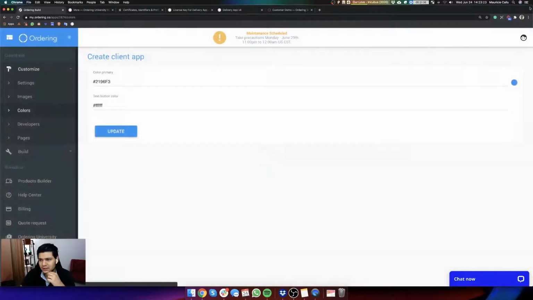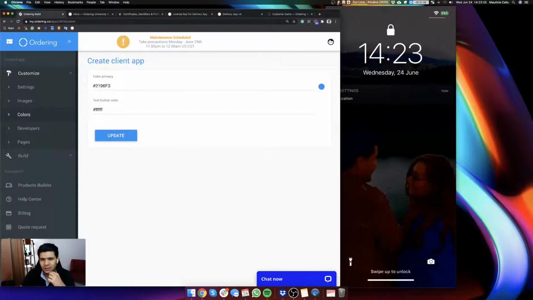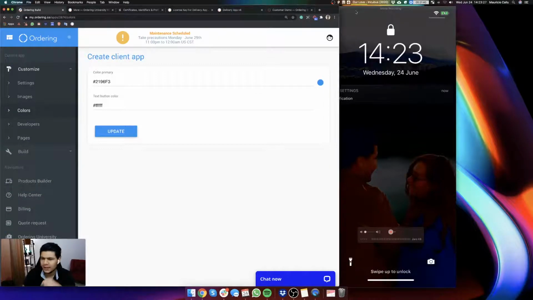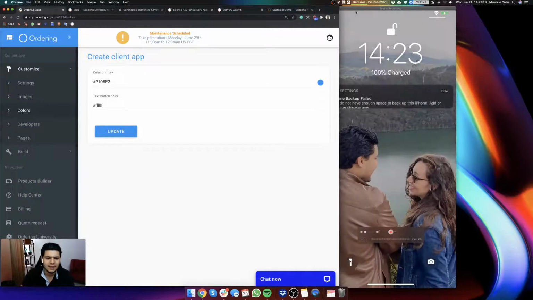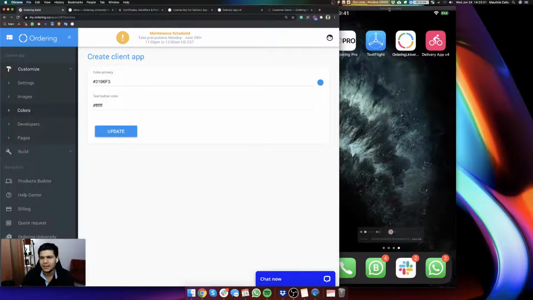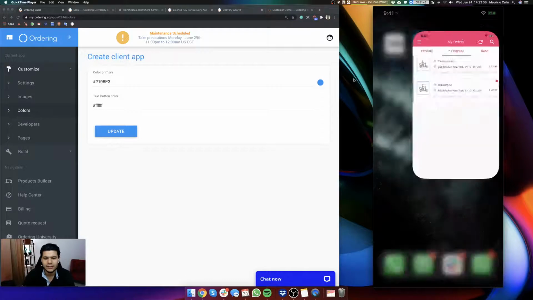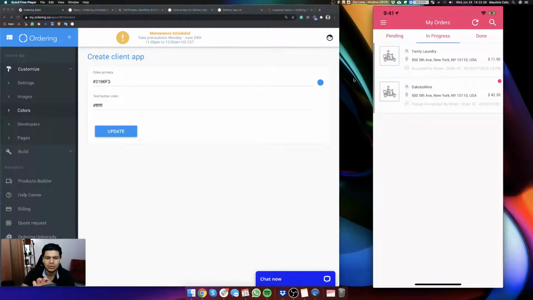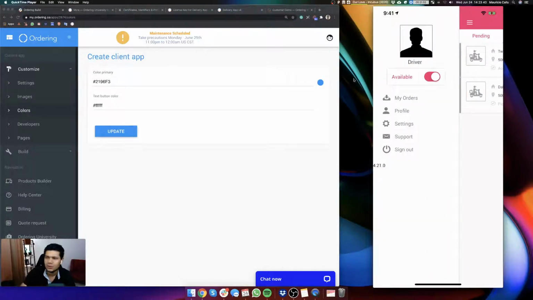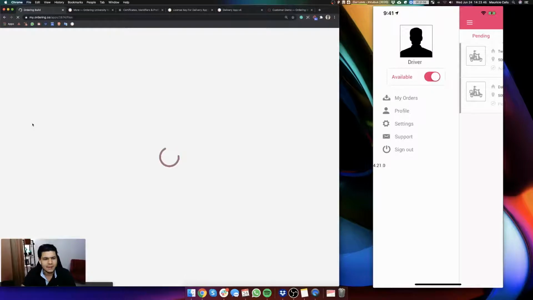We go in colors. Colors, those are very basic. Here it is in blue, but right now in the demo we have it pink, I think. So yeah, we have it pink in the demo. If we open it, it'll be all pink. So all those pink colors will change to blue if we install this one. Okay. Developers is the same for all the apps and the website.